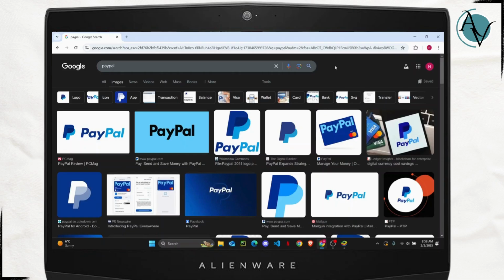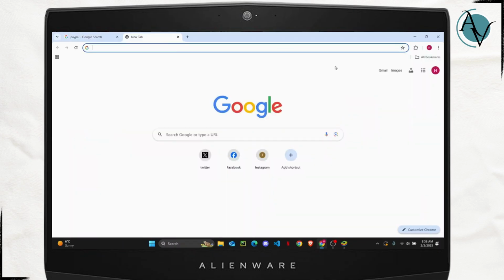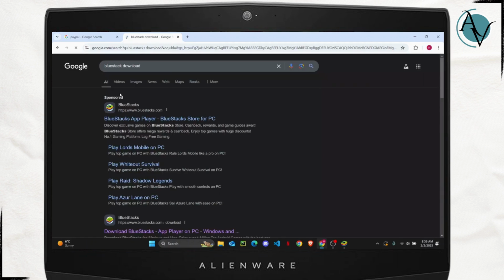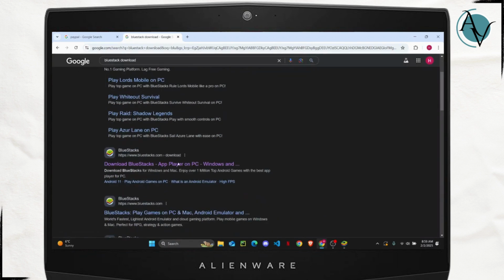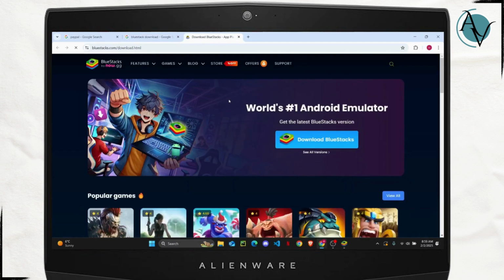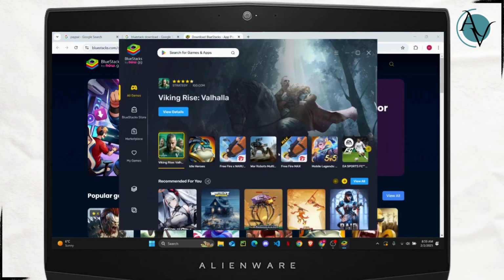So in order to download PayPal, you will need an application called BlueStacks, which is an Android emulator. So you can go ahead and download it for free. Just search for BlueStacks download and hit enter. You can download BlueStacks from this link right here. And once you download the installation file, just open the file and it will automatically download the application for you.